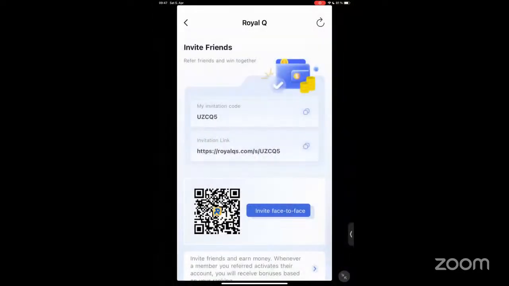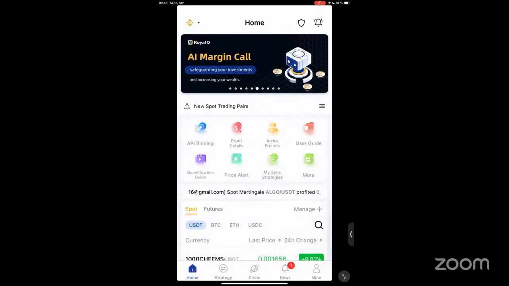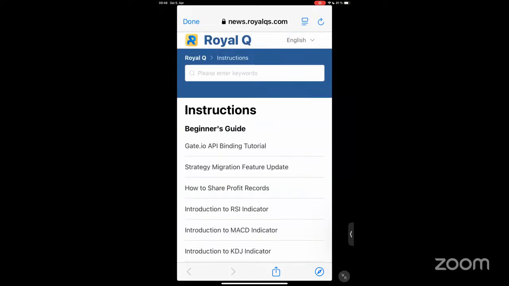The incentives or bonuses are so beautiful and they are based on your ranks. Okay, they are all based on your rank. Now let's move on and go to the user guide, the interesting part.